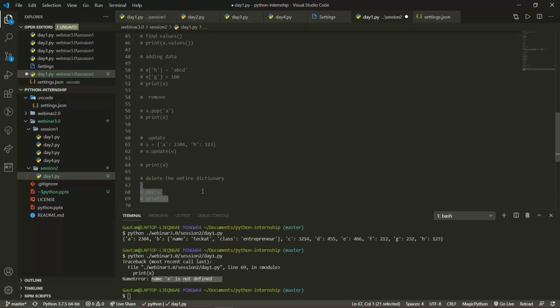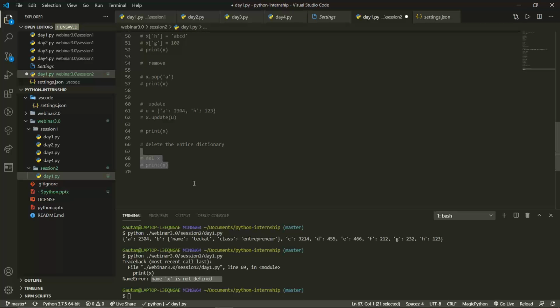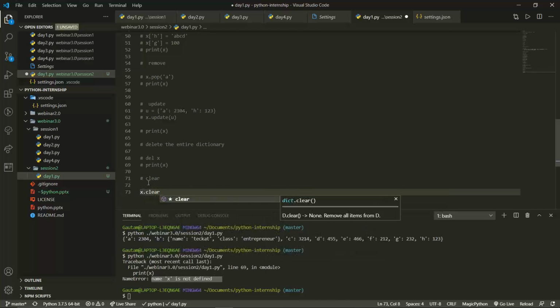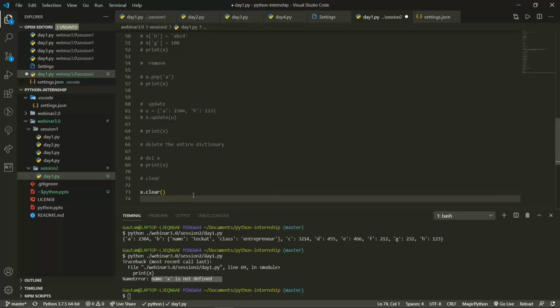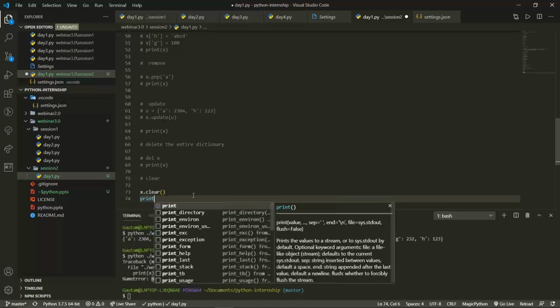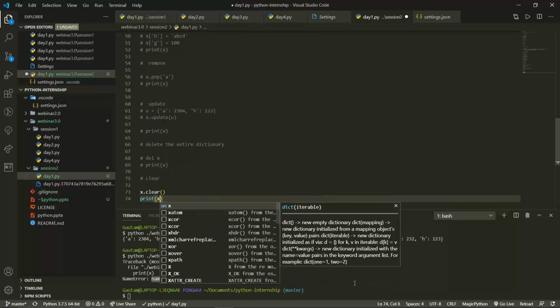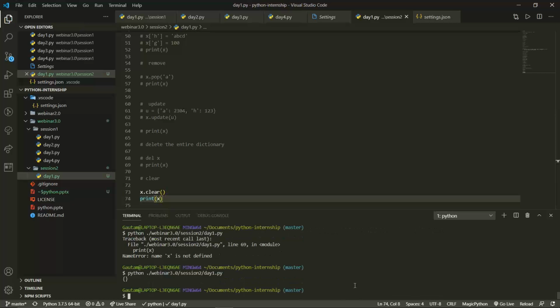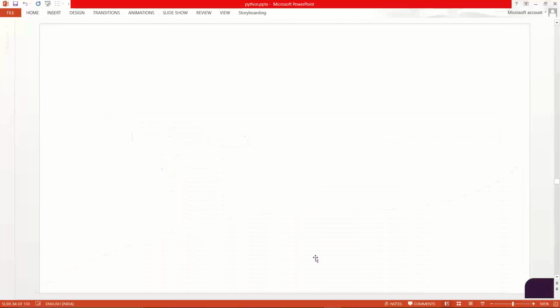Now delete means what? You are clearing the existence of X from the memory allocation of this program. Okay. Now if you want to clear just the contents, I will write X dot clear, and what happens after this? It will clear all the values existing inside the dictionary X, and it will give you a blank dictionary with curly braces only. So if I write print X and execute this, you will find we are getting an empty dictionary right over here. Okay.